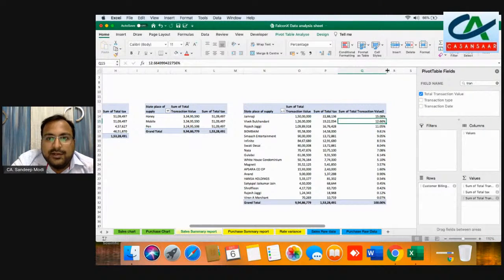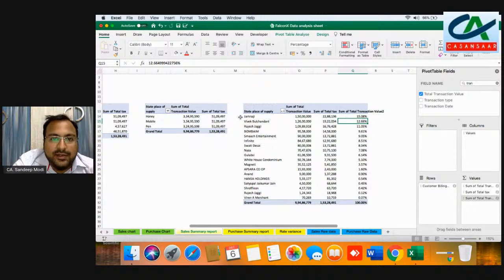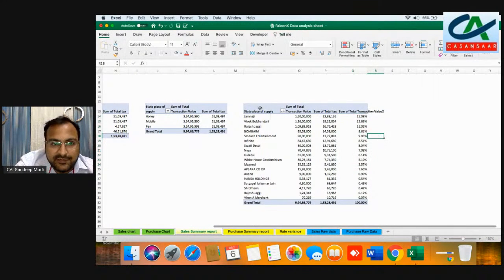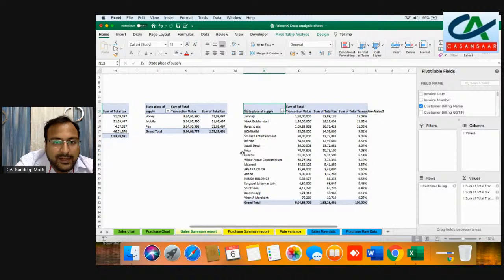Sales to Vivek to total sales is 12% only. Jumanji is 15%. This way you can easily identify or analyze your data based on the statistics also. If you do this manually, it will take a lot of your time. And secondly, when you do it a second time, you have to do all this formula again. So with the help of automation, you can easily do it in Excel itself on a click of a button.